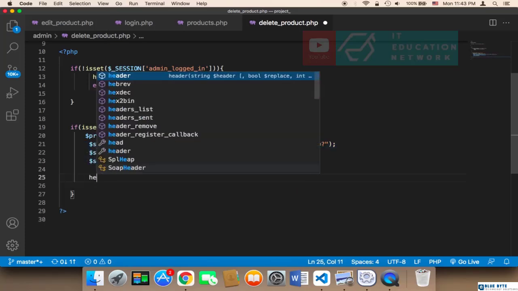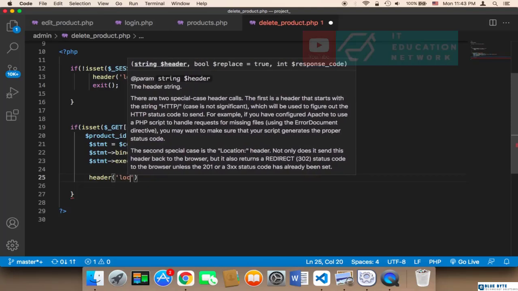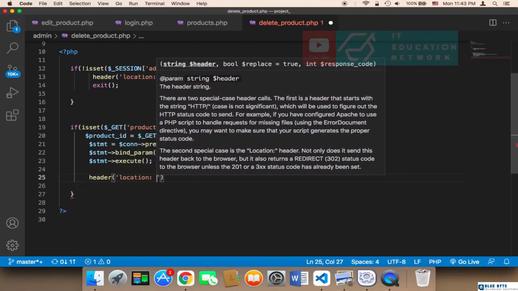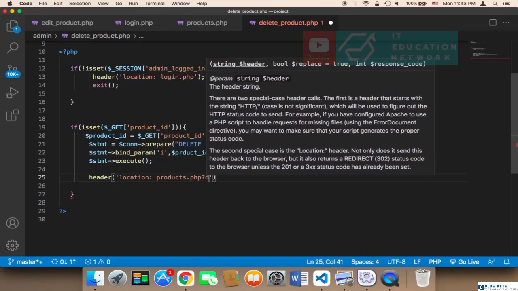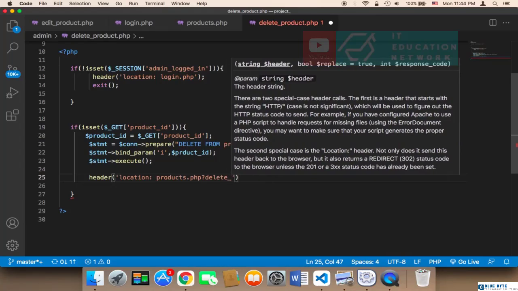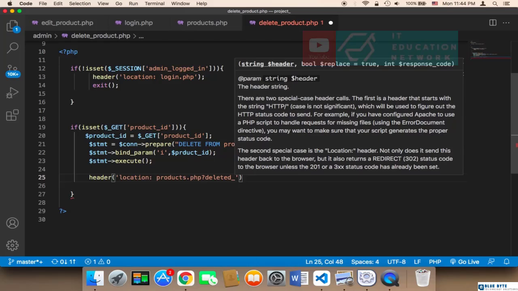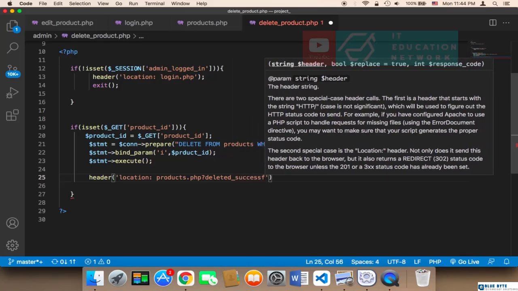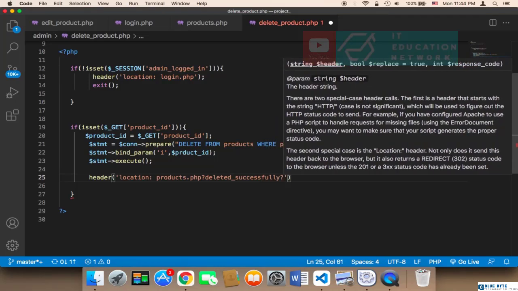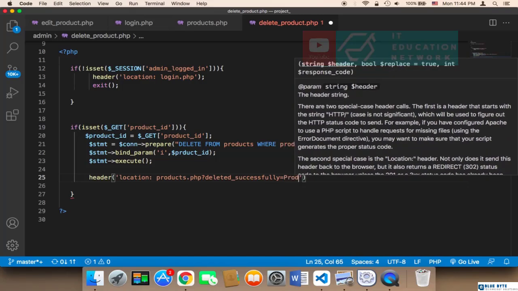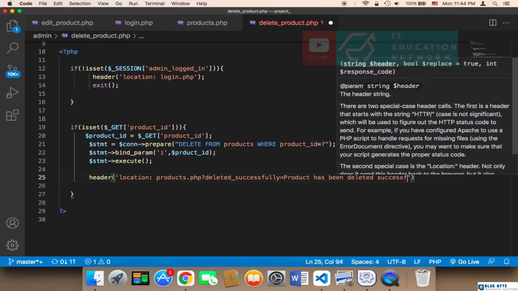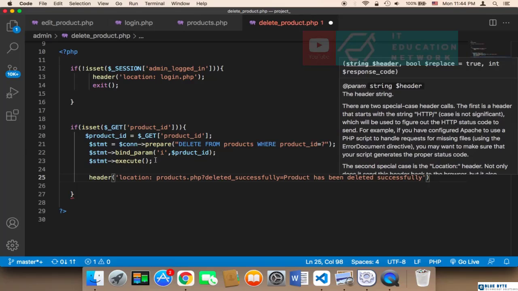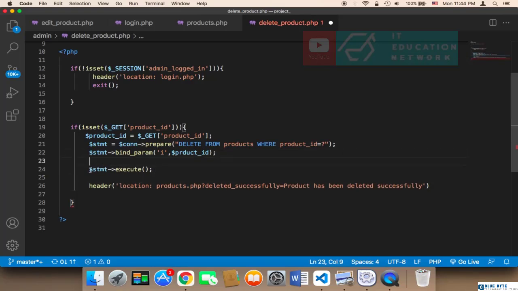We say here header, and then location, products.php, and then I'm going to say deleted successfully is equal to product has been deleted successfully. And you can add an if statement to check whether the product has been deleted or not.